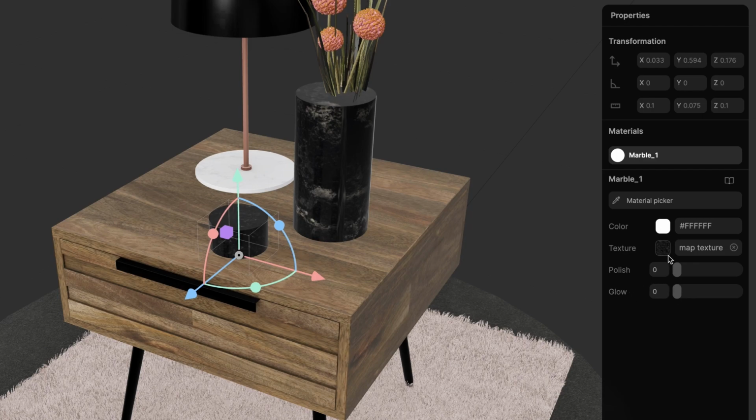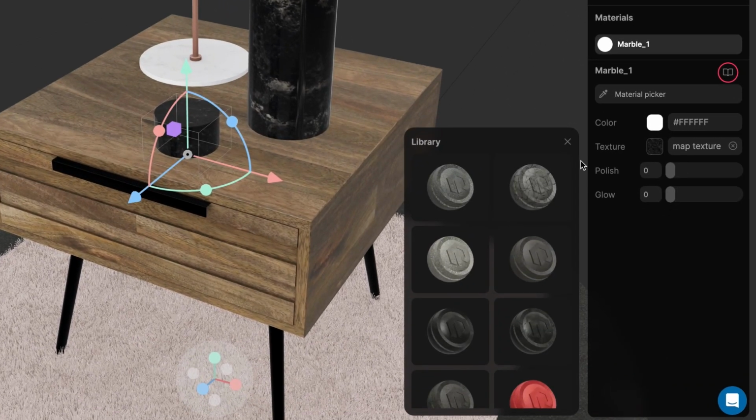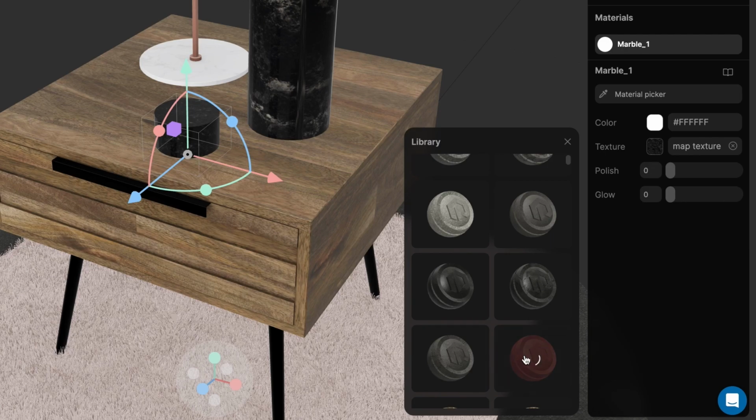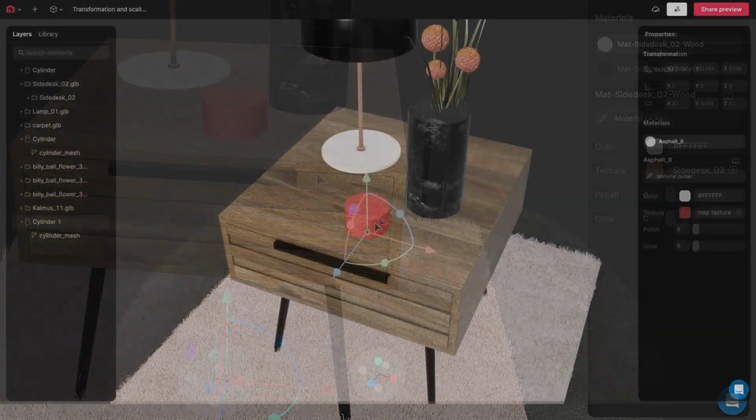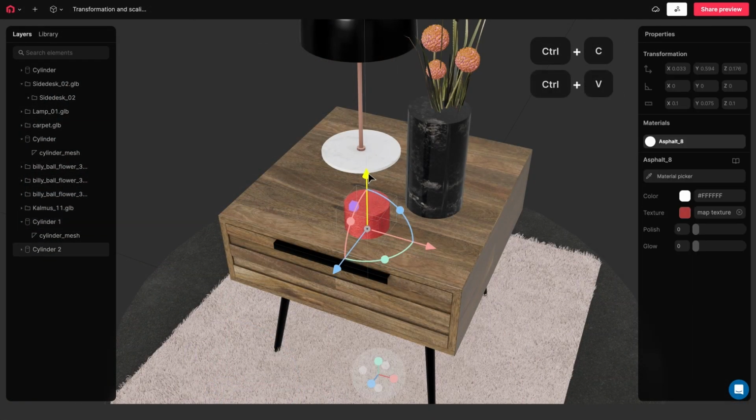We are going to make the texture different from the base. Click on the icon of the book on the right and choose from the gallery. For example, this red one, this material reminds me of Mars. Duplicate again and adjust to the size you want.